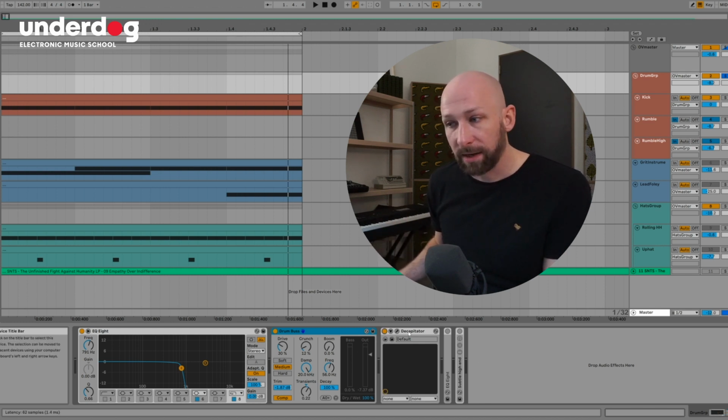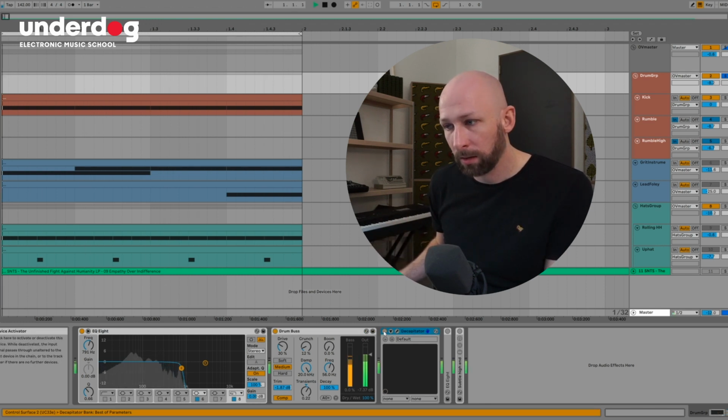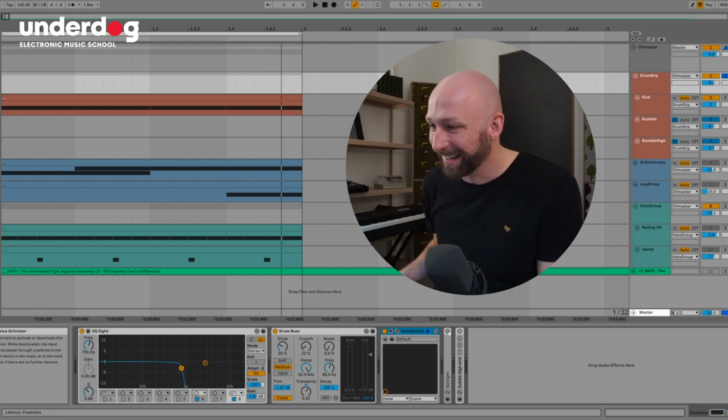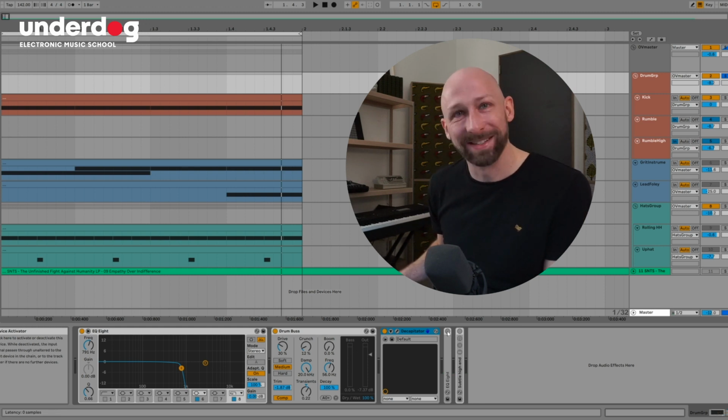Then the decapitator, obviously. I feel like I'm about to encourage a lot of people to buy decapitator thanks to this. My God, what a difference of effect, right?